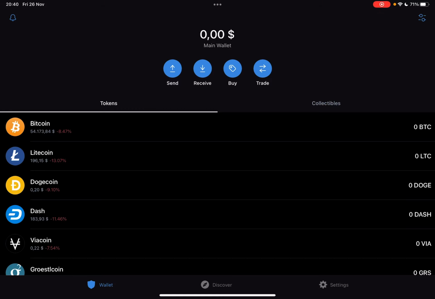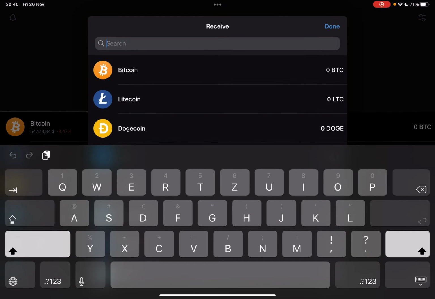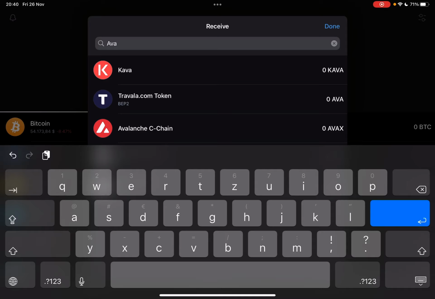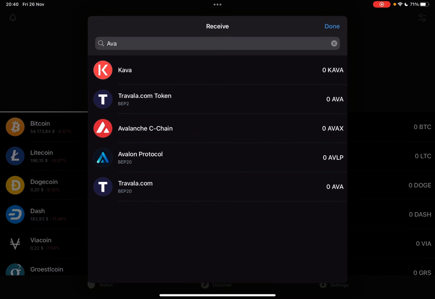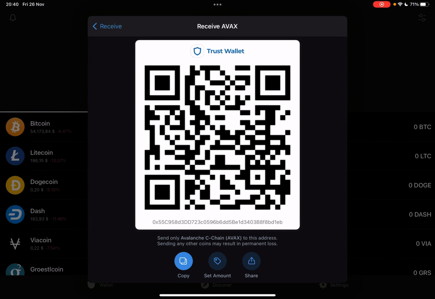Now if you want to get Avalanche, you can either buy it or receive it from a different person or a different wallet. Now choose the one that you want and then type in the name, then tap on Avalanche, and you will immediately receive your Avalanche QR code. By scanning this QR code, you can receive Avalanche, or you can even scan it for yourself. If you have Avalanche in a different wallet, you can transfer it with this QR code to your Trust Wallet.